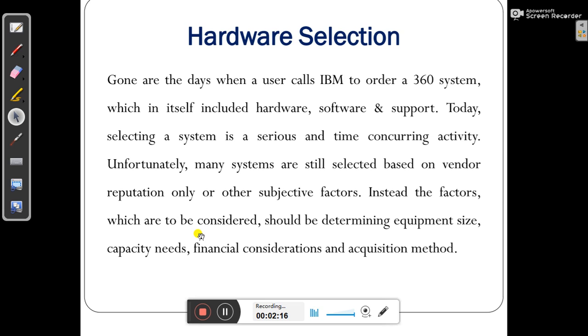So in earlier days, users would call IBM, which was reputed enough, to order 360 systems, which included hardware and software and every support they could provide. But nowadays, selecting a system is a very serious and time-consuming activity, and many systems are selected based on vendor reputation, because there are lots of competitions going on to provide good systems or good software by different companies at once.